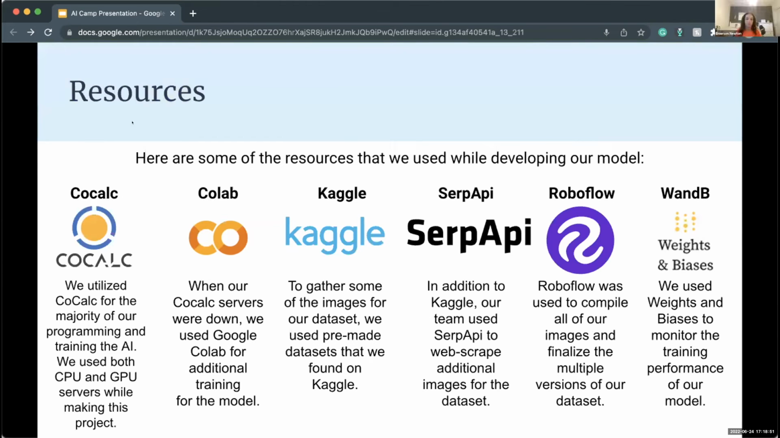Here are some of the resources that we used while developing our model. First, we utilized CoCalc for the majority of our programming and training the AI. We used both CPU and GPU servers while making this project. When our CoCalc servers were down, we would use Google Colab for additional training on the model.